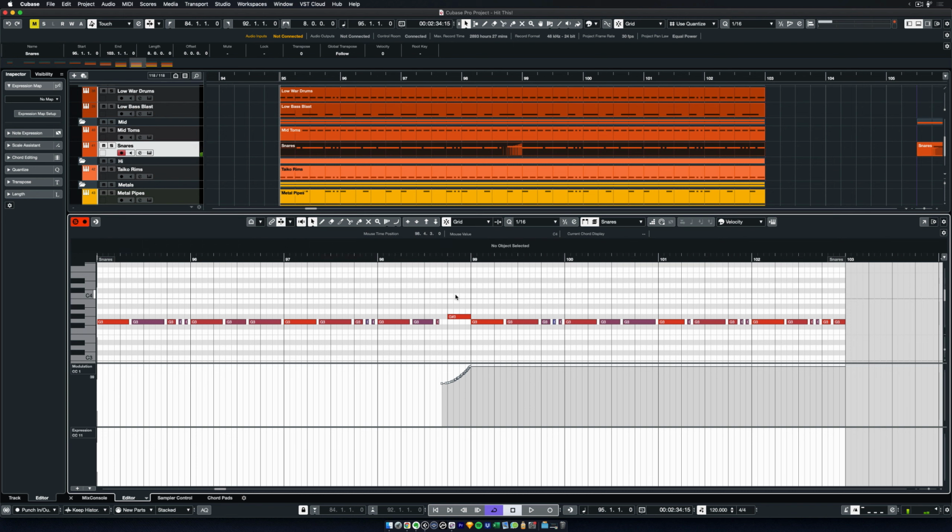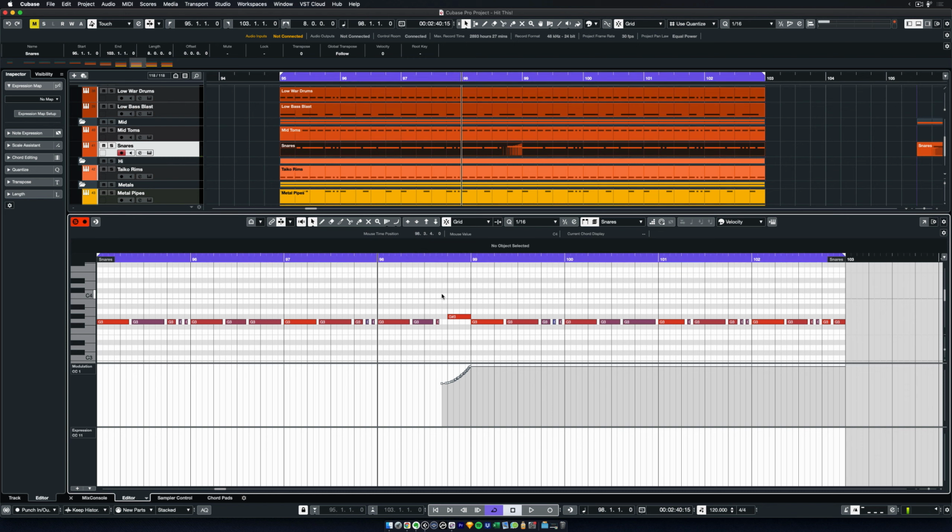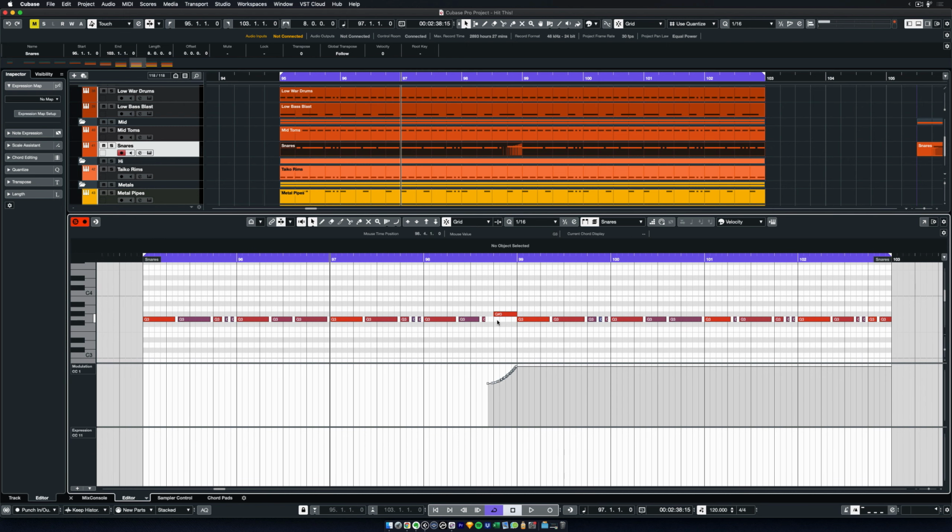It's cool, right? So let me just solo this and listen to the snare alone, and you will see that at the end of the question we will have this little roll leading into the answer. See, that's it. It's really, really tiny. It's really quick to make.